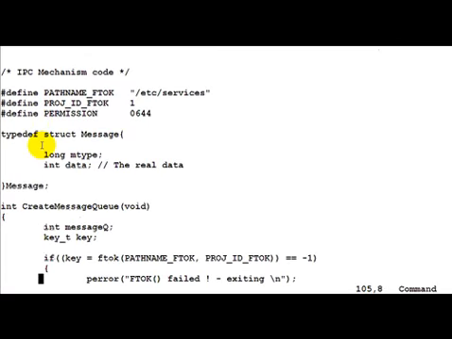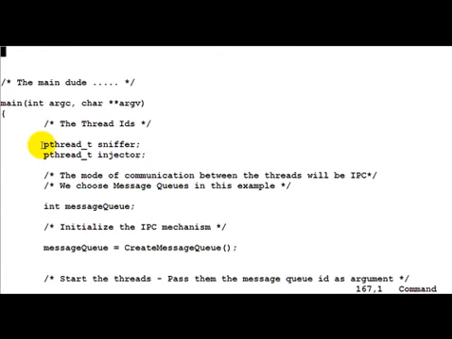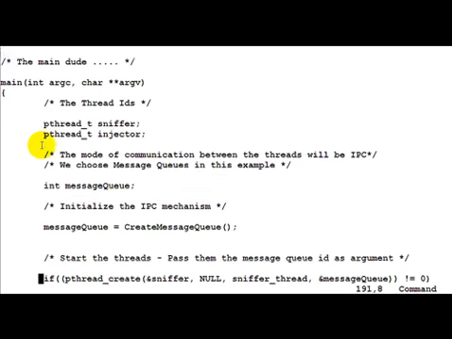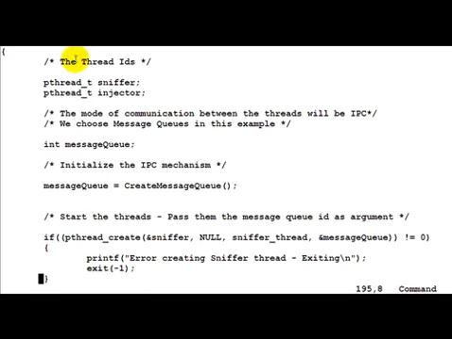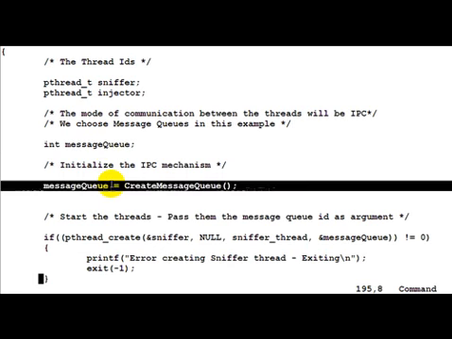So with this we come to the end of our architecture code. Let's try and summarize what we did. We basically defined the two threads, that is sniffer and injector, and a message queue which would be the communication channel between these two threads. Then we go ahead and initialize the message queue by calling create message queue.